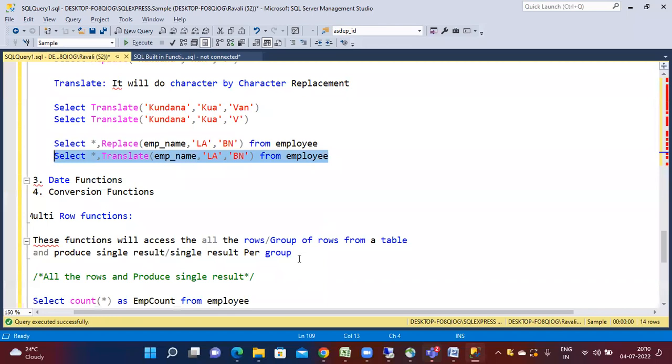Okay guys, I'm stopping for today. We'll continue tomorrow. We have the character functions that will take some more time. We are still left with substring, charindex, left, right, trim. There are 6 to 7 string functions. Once that is done, we'll go for date functions and then conversion functions. We'll try to close all these functions tomorrow, and then day after tomorrow we'll go for multi-row functions. Okay, thank you.